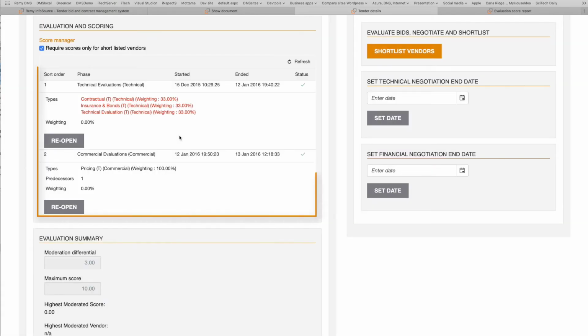We can see iSpec also copied across the evaluation settings from the template along with the various weightings which we could have adjusted during tender preparation if required. Evaluations can be done in various phases, either in parallel or in sequence, thereby allowing for us to first do a technical evaluation, for example, then shortlist the compliant vendors, after which we would then only open the commercial submissions of those shortlisted vendors for the commercial evaluation phase.